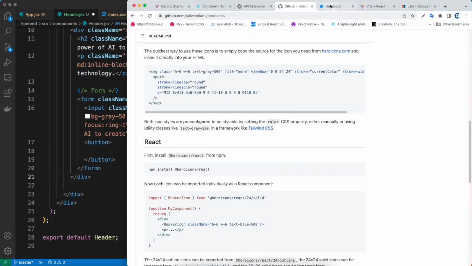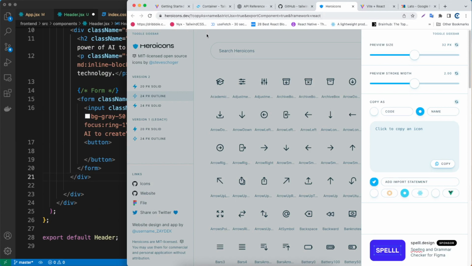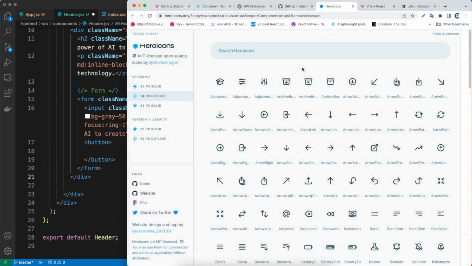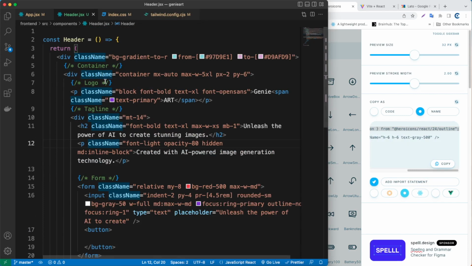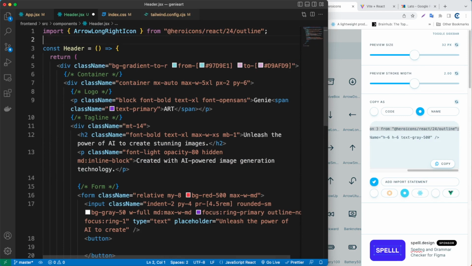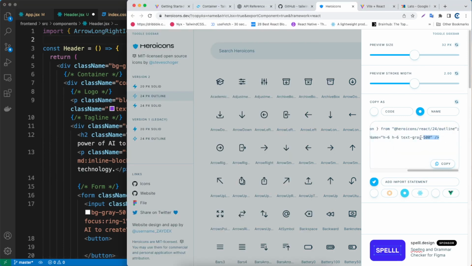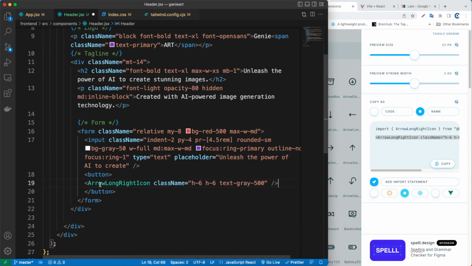And we are going to go to heroicons.dev. And here we are going to search for the icon that we are going to use. Basically, we are going to use this arrow long right icon here. So let's click here and click this toggle sidebar. And I'm going to use React. All right, so we can just copy this import. Let's copy that, and we are going to put that in here. So to use that, it's pretty simple. We need to just copy this component and go to this button and paste that in here.